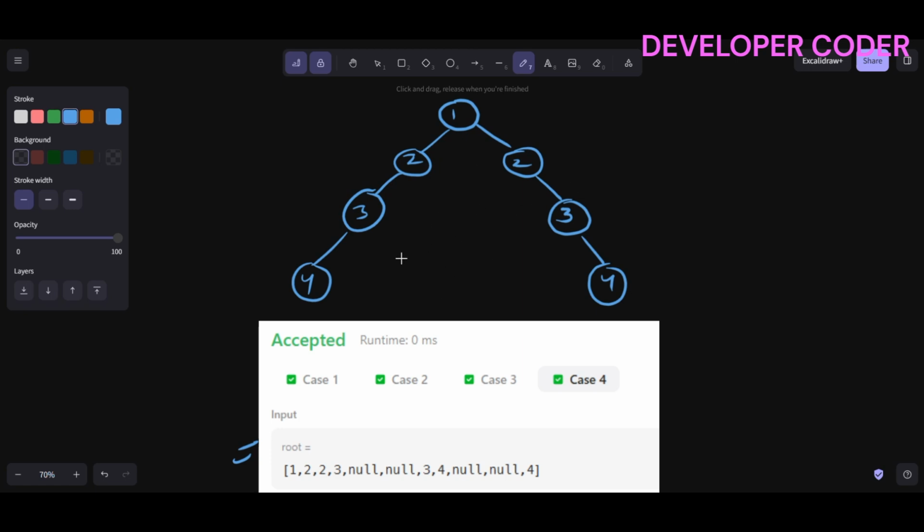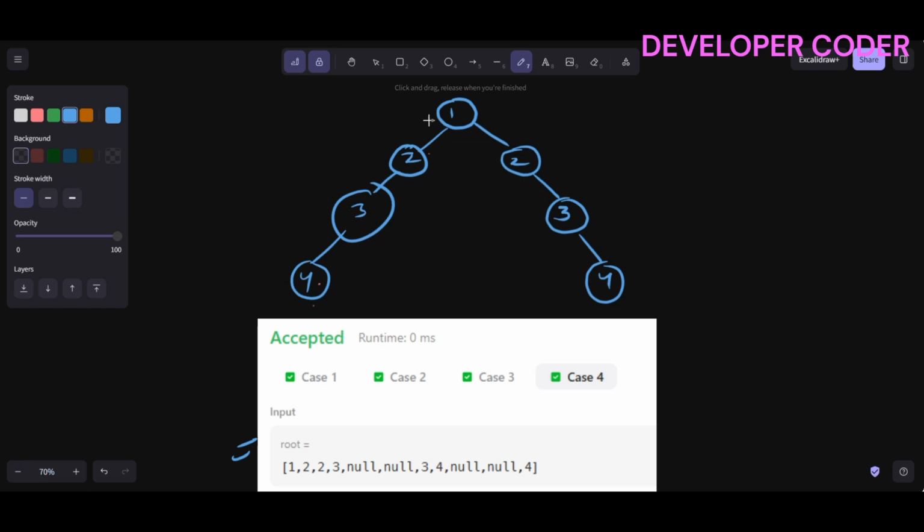The output of this, is it true or false? Think about it. Right, now let me solve it. I am here, so I am going to call this. Just see this carefully. I am going to call this, then I move here and call this, then I move here and call this.